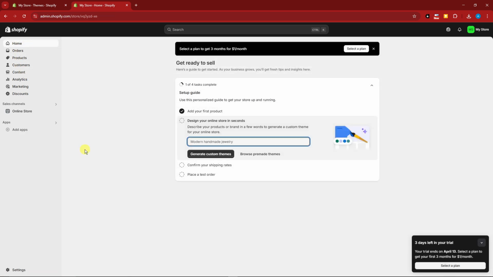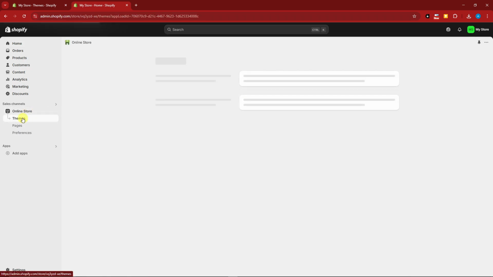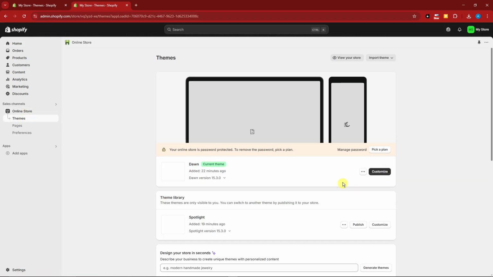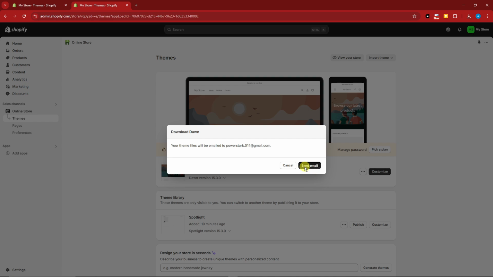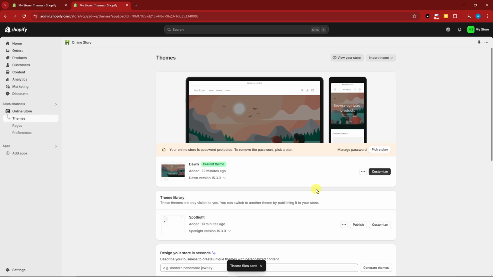Of course, don't forget your theme. To back up your theme, go to your online store, click themes, and then click on the three dots on the right there. You can download the theme file or send it to your email account, and with that, you have successfully backed up your Shopify store.